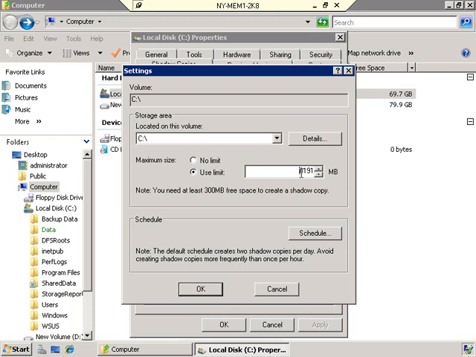Now, you can set a maximum size that you are willing to tie up for these shadow copies. Basically, what will happen is, as copies of the data are being made, when we get to this 8 gig that it has defaulted to, and by the way, the reason it's 8 gig is because the default will always be 10% of your disk space, and this is an 80 gig hard drive. So it defaults to 8 gig.